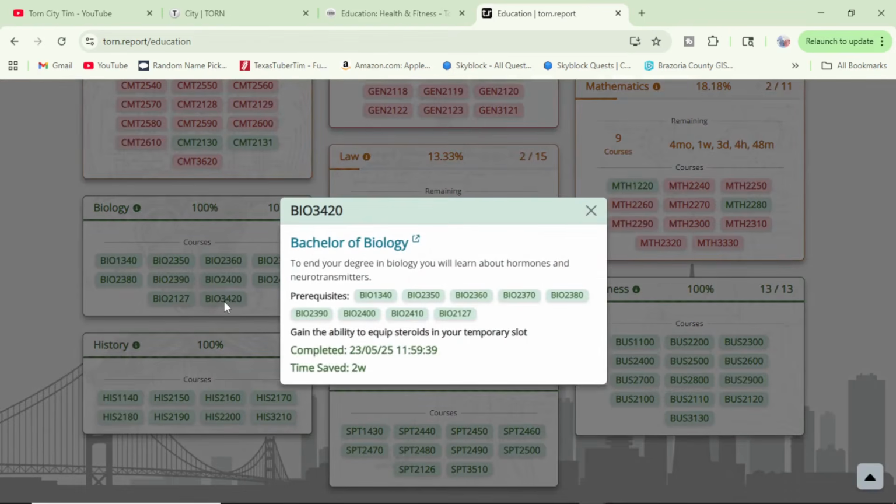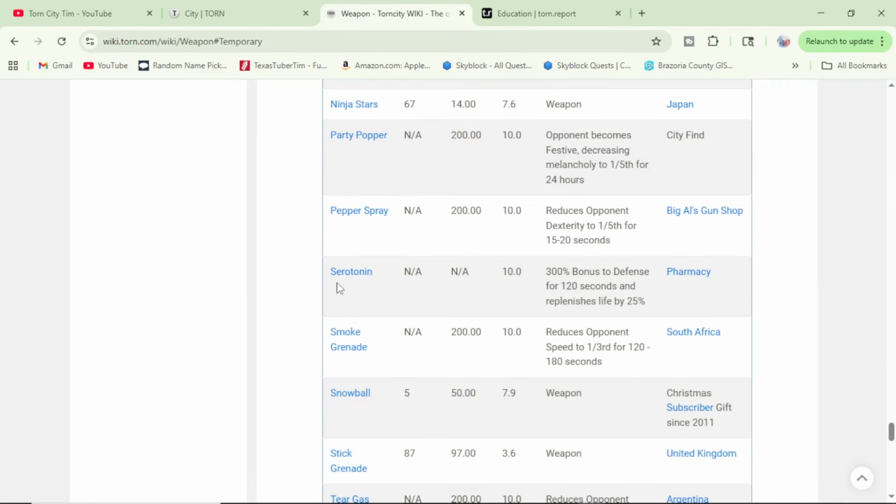And the final course here is this one, which is going to unlock the ability to equip steroids in your temporary slot. Now, this is what you commonly hear referred to as needles. One example of a needle is this item here, serotonin, which gives you a 300% bonus to defense for 120 seconds and also replenishes your life by 25%. This is really, really helpful in wars, especially when you're outmatched by people with larger stats than you. And there are 3 other kinds of needles that I'll show you here.